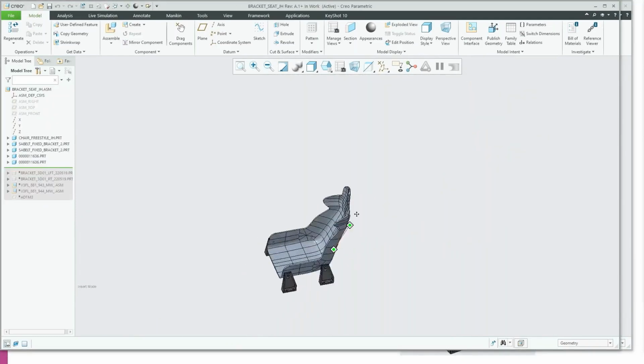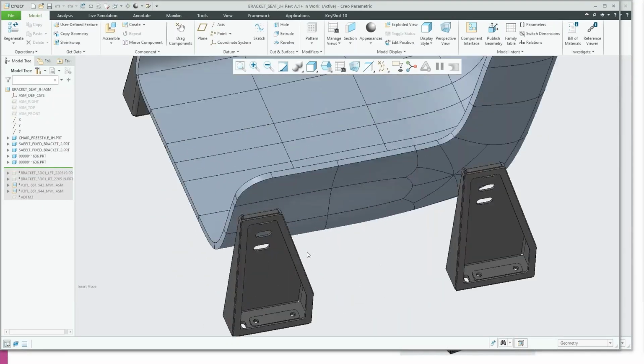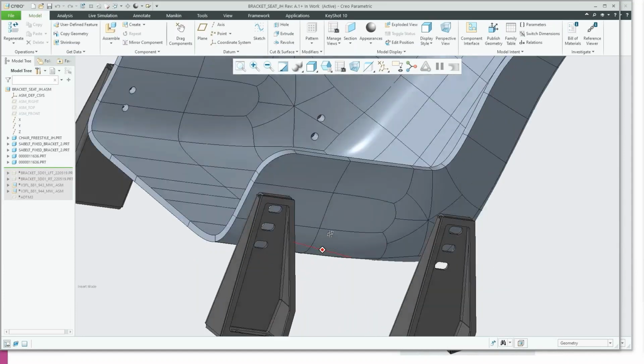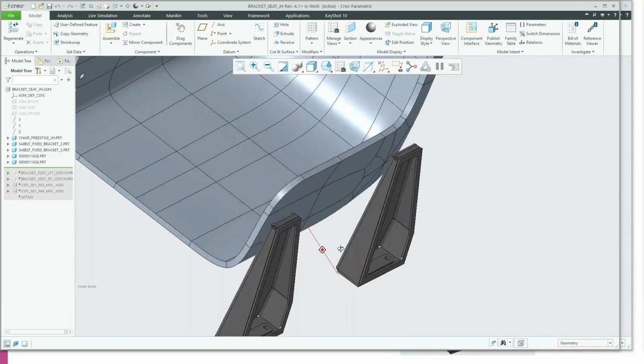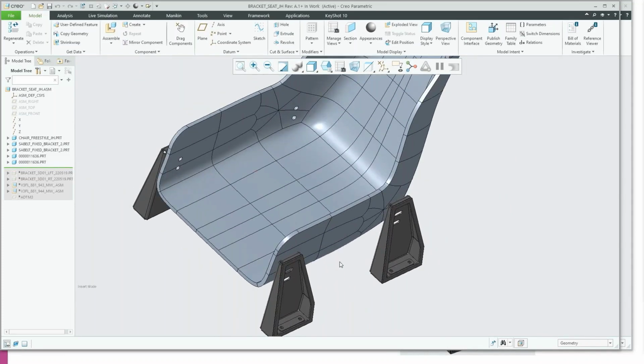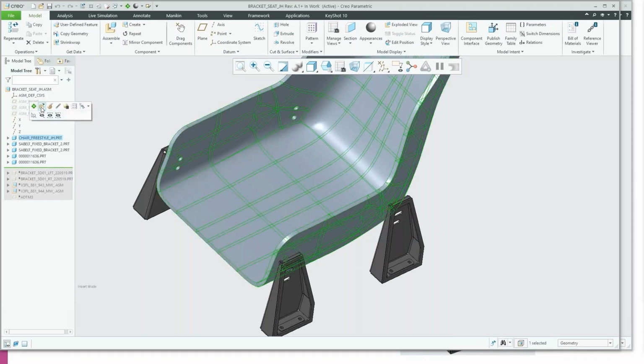So we open up this seat assembly. We'll take a look at it. We notice that there is some mounting geometry for the bracket to the seat is missing. So this would be one of the tasks that we would work on. So we will go through and open up the seat, and we can create mounting geometry necessary for the bracket.